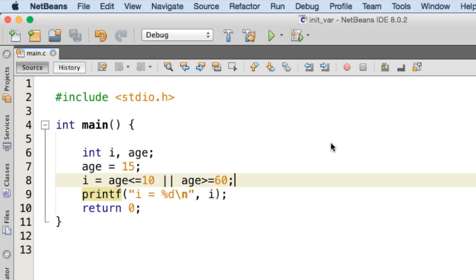This particular program demonstrates the OR operation with a simple example. We have a variable named age which is assigned 15 and we want to test whether the value within age is less than or equal to 10 or greater than or equal to 60. Now the OR operation is written at line number 8. You can see that age is less than or equal to 10 or age is greater than or equal to 60.